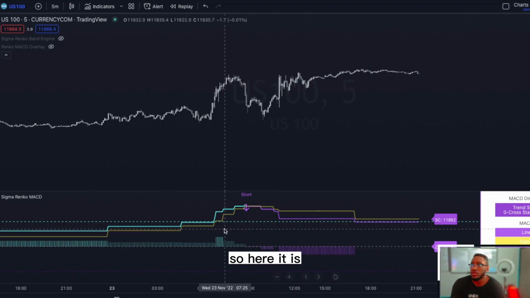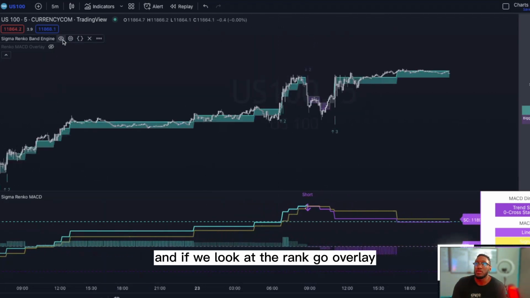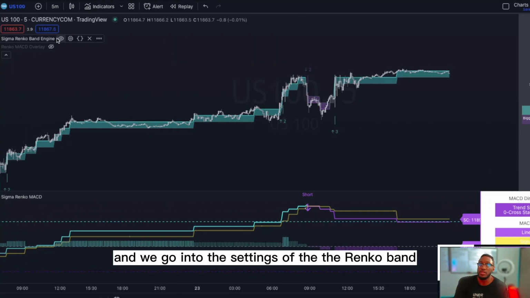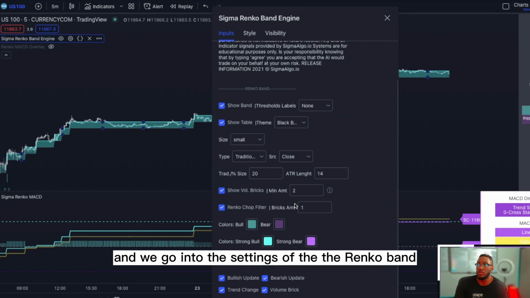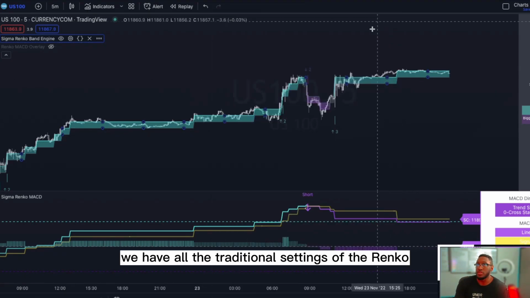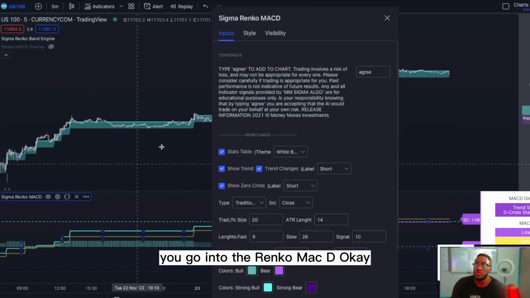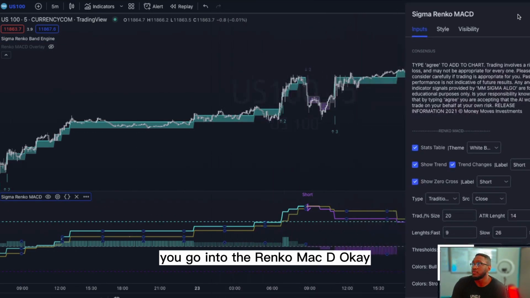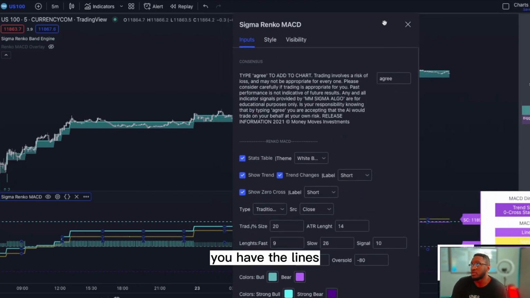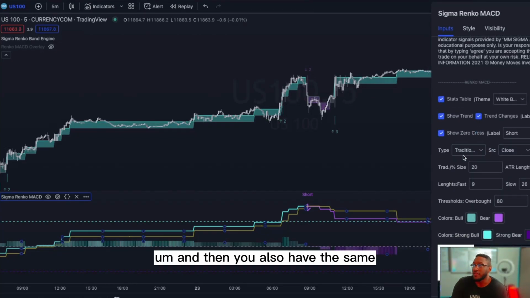So here it is, right? So now we got the Renko MACD. And if we look at the Renko overlay and we go into the settings of the Renko band itself, we have all the traditional settings of the Renko chart that we have on TradingView. You go into the Renko MACD, okay? And you also have the table, you have the lines, projections and stuff like that. And then you also have the same.